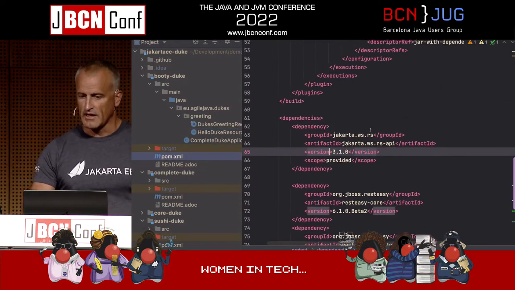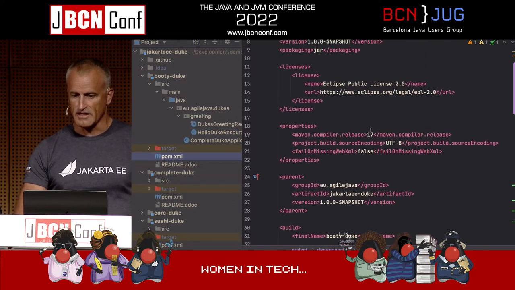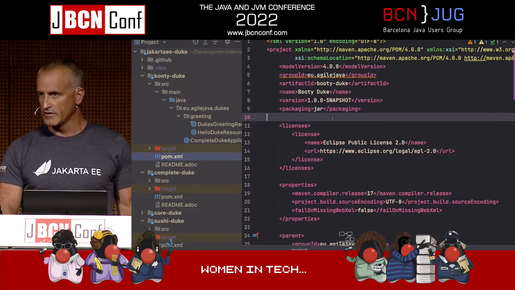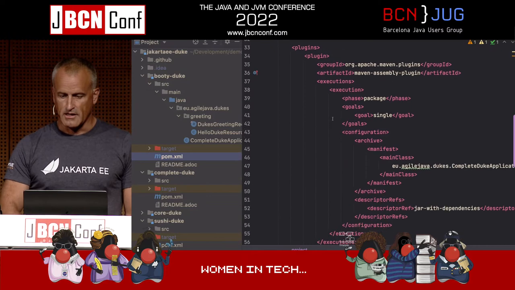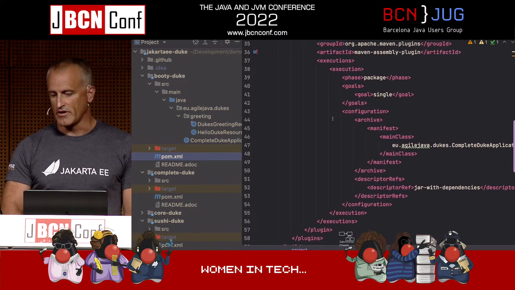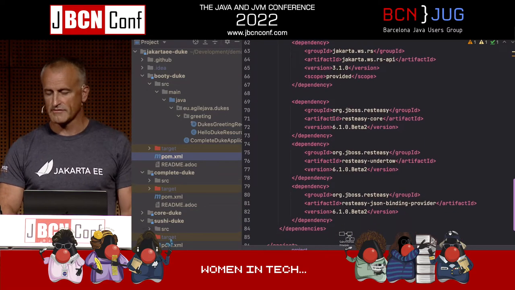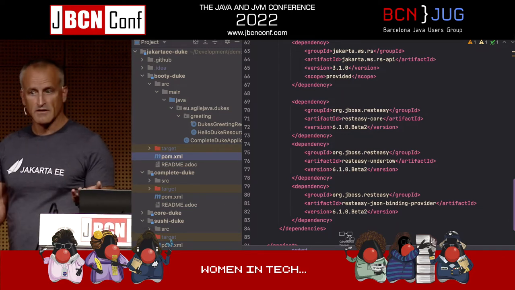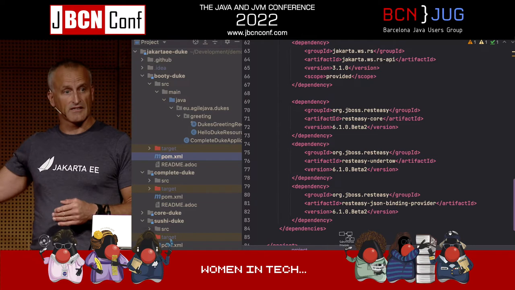And what it has is, you can see it's a jar. So it's not a war. And it has a Maven plugin to generate a jar. And then I have some dependencies there. And the dependencies I have are the Jakarta REST API, and then I'm adding RESTEasy as an implementation.